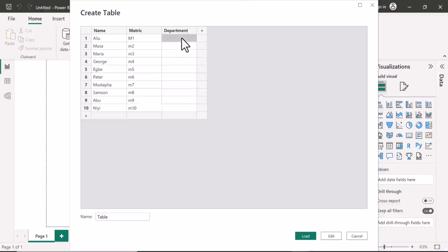Then the department: math, statistic, biology, insurance, math, computer, statistic, biology, biology, insurance. Okay, I'm done with this.